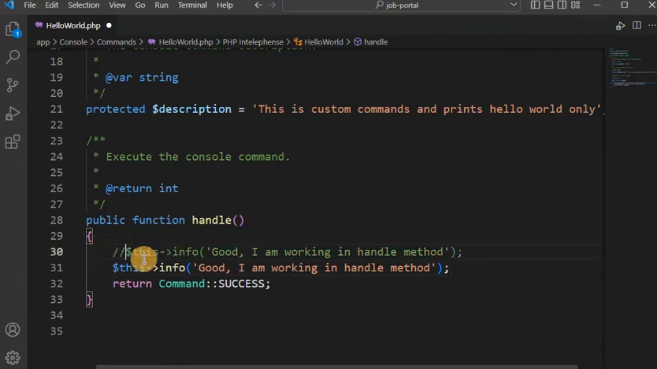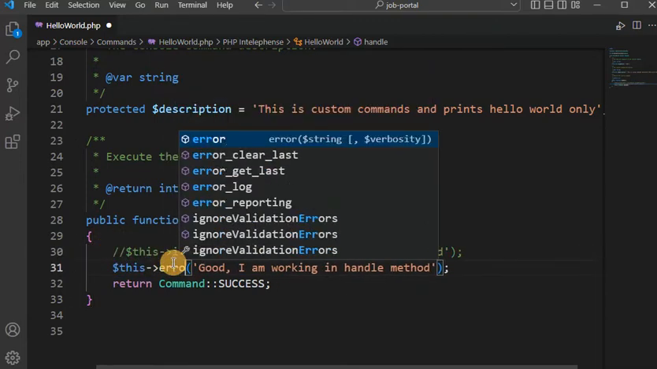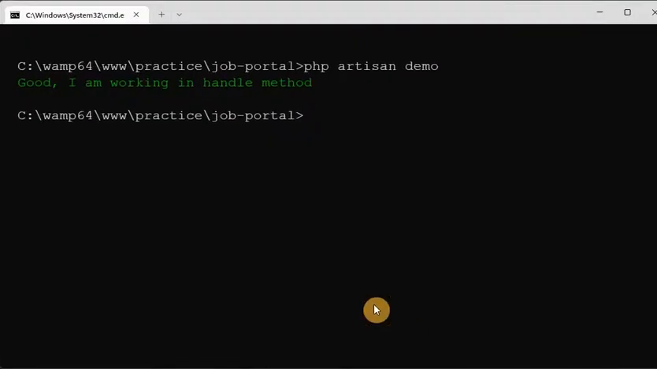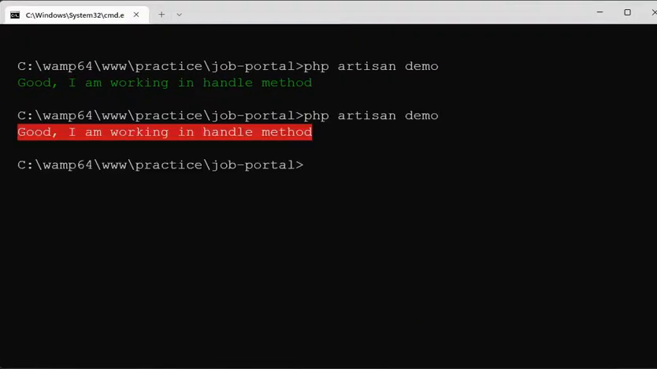Let me show you those here. Error, so we can use this one as well. Let me show how it looks. So error looks like this, meaning there is a red background color and the text color is white. This way you can display an error message.